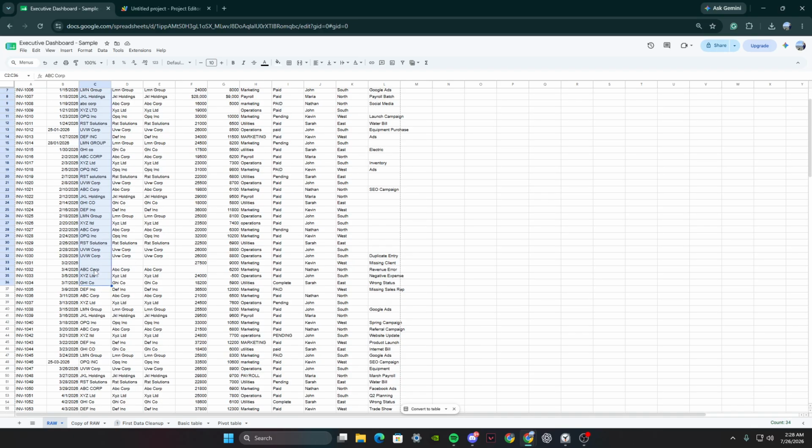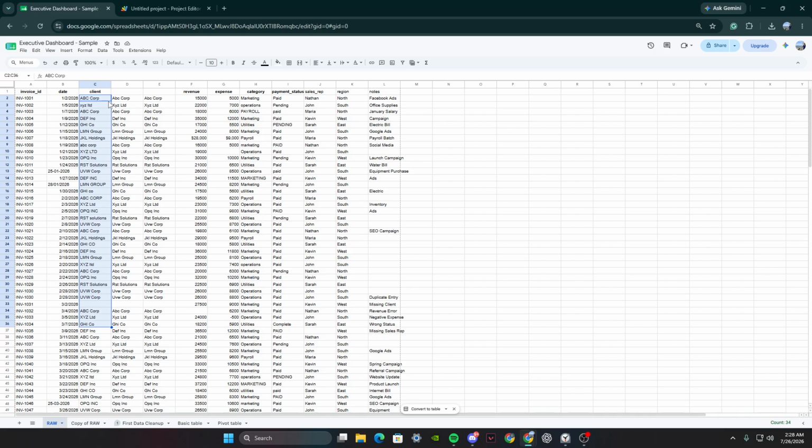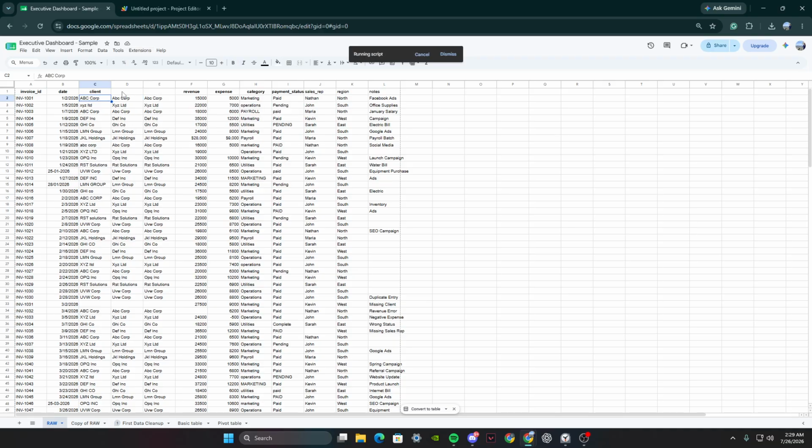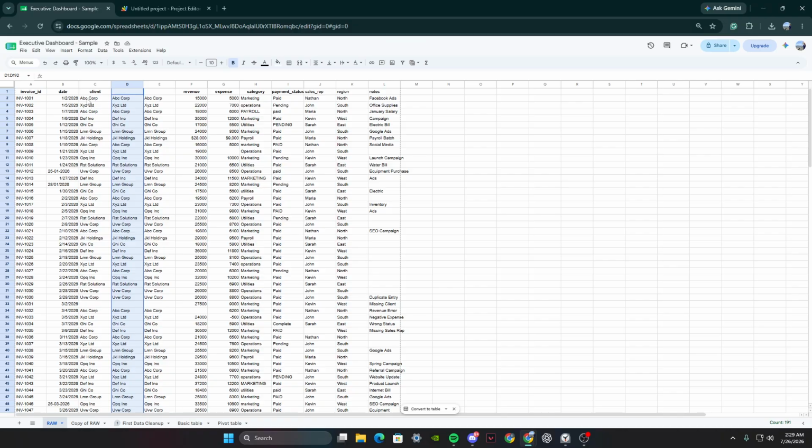And next is, as you can see, the mixed capitalization of the companies. Although there might be companies that are all caps, I do understand that, but it's easier to read if the data is uniform, right? So what we can do is use the proper capitalization function that I created, and this is a macro that I created. Once we do that, it would automatically standardize all of the client data.